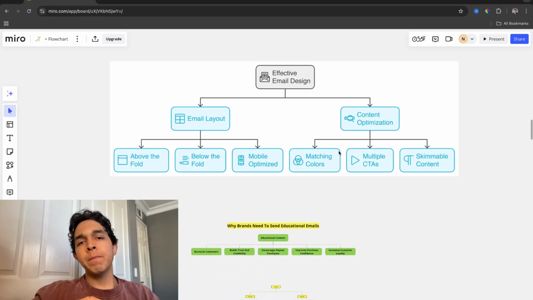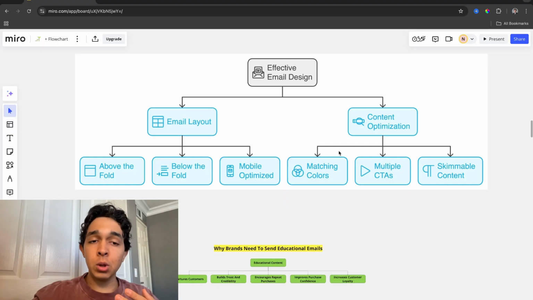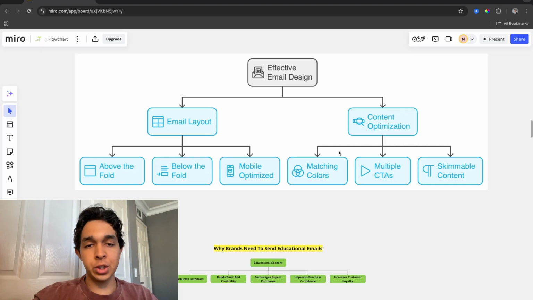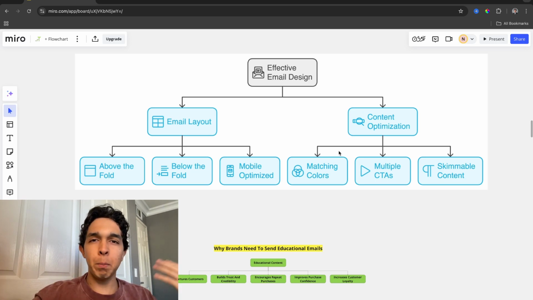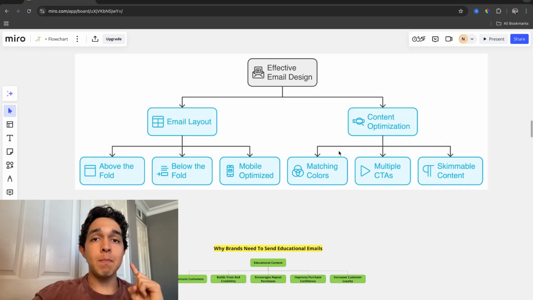The main thing with effective email design is going to be your email layout and your content optimization. In your email layout, we need to focus on things like above the fold, below the fold, and mobile optimized. And then content optimization, we need to make sure that we have matching colors. You don't want it to look like an eyesore with multiple colors that don't blend with each other. You want to make sure things are standing out. You want to have multiple CTAs focused on one main idea.